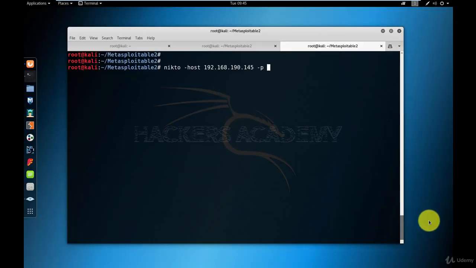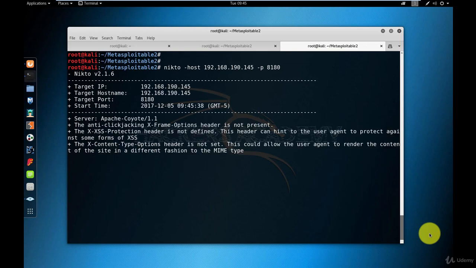So I'm going to go with the Apache Tomcat server on port 8180. Because it's a non-standard port, I'm going to have to specify to Nikto what port I'm targeting. If I do not do the -p option and tell it what port to scan, I will end up scanning port 80 by default. So I'm going to say -p 8180 to specify what port I want to scan. Nikto starts running, and as usual, it's going to take a bit of time, so I'm going to speed things up a little bit with the recording.